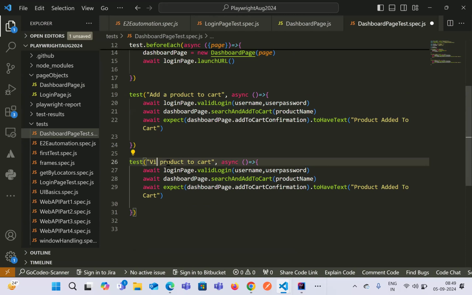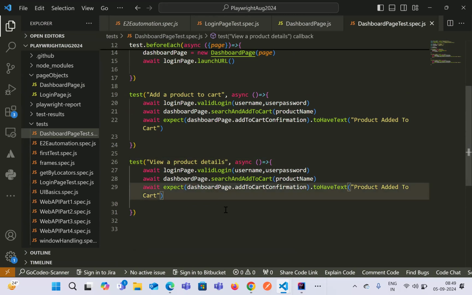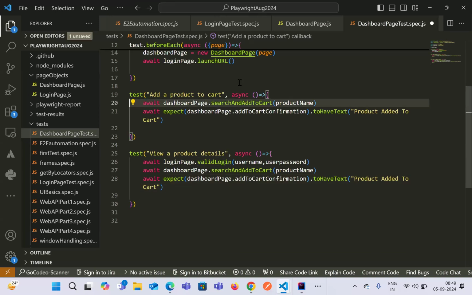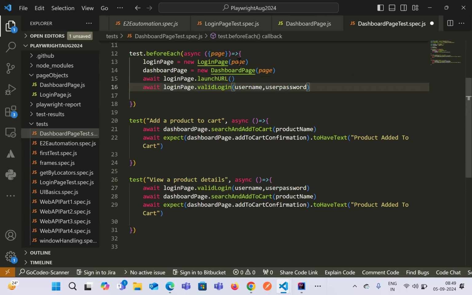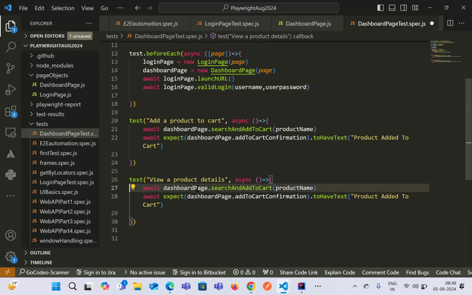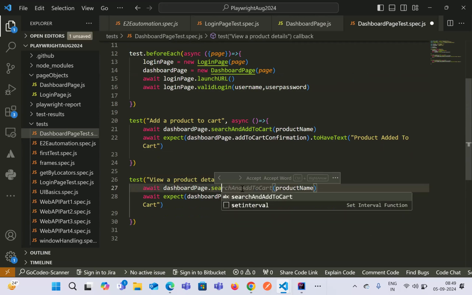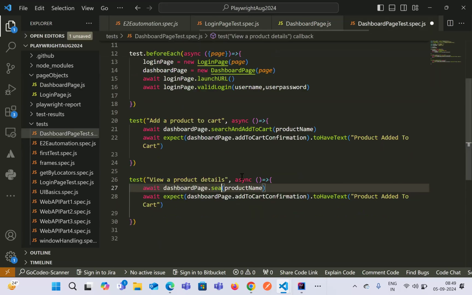view of product detail. I'm just trying to check the text value of the product name, whether it is the same or not. But in general, you can try to do other things as well. So let's move this valid login page inside the beforeEach. We'll remove it from here as well. And here, the search and view product details is the method name.